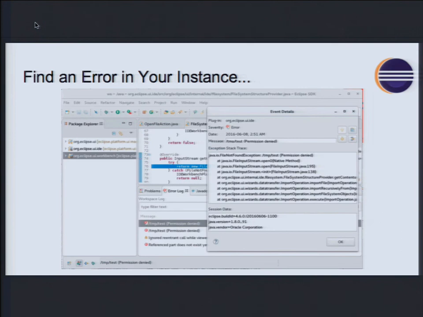If you are running live and an error occurs, it will appear in the error log. If you open under the Window menu, Show View, Error Log, and double click on one of these entries, it'll show you a stack trace. You can find out where in your code that error occurred. Usually what I do is I walk back from the top until I find something that's an org.eclipse, and that's usually a good starting point. Open up that code and put in a breakpoint.